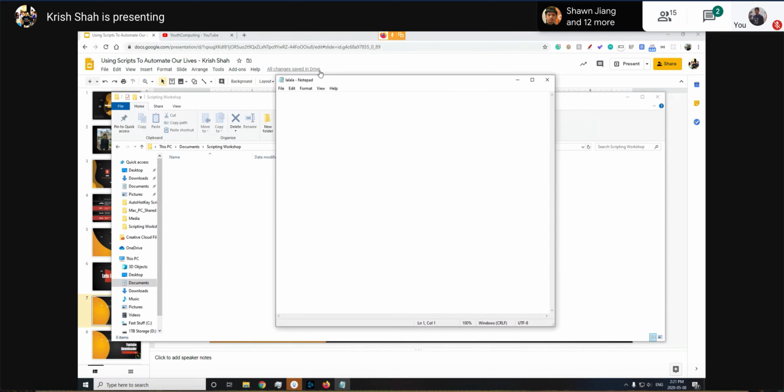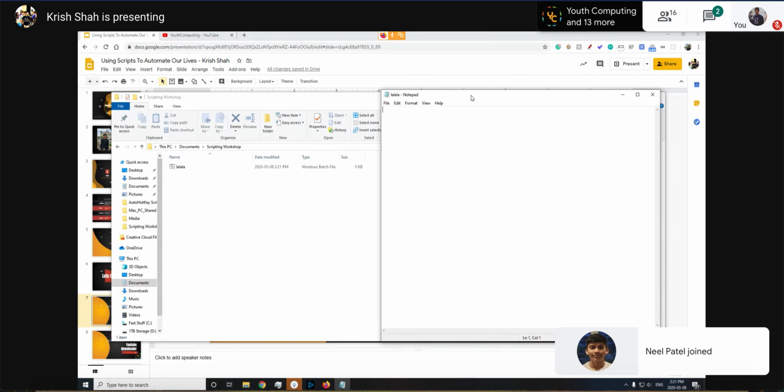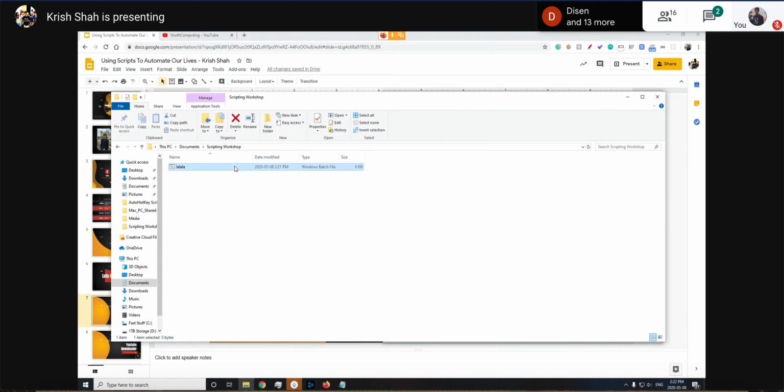All right, so I'm just gonna hit save. Here you'll see inside of your folder that you have your file, but it's not a text file. It's not in Notepad. It's actually a Windows batch file. And what Windows batch files are, like I said before, are just shell scripts that run on Windows computers. And there's equivalents for Macs as well.